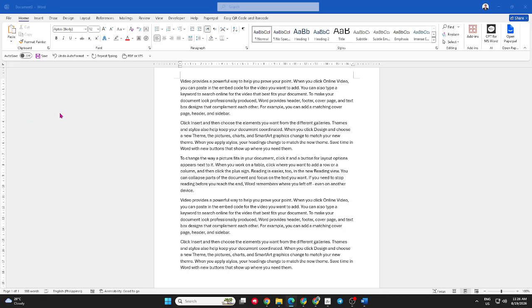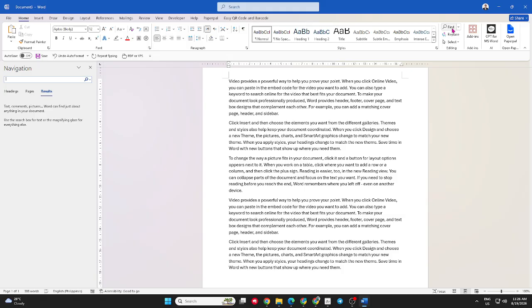First, open Microsoft Word and open the document you want to search. To begin searching, go to the Home tab at the top of the Word window. In the Editing section, look for the Find option and click it. A navigation pane will appear on the left side of the document. At the top of this pane, you'll see a search box where you can enter the content you're looking for.